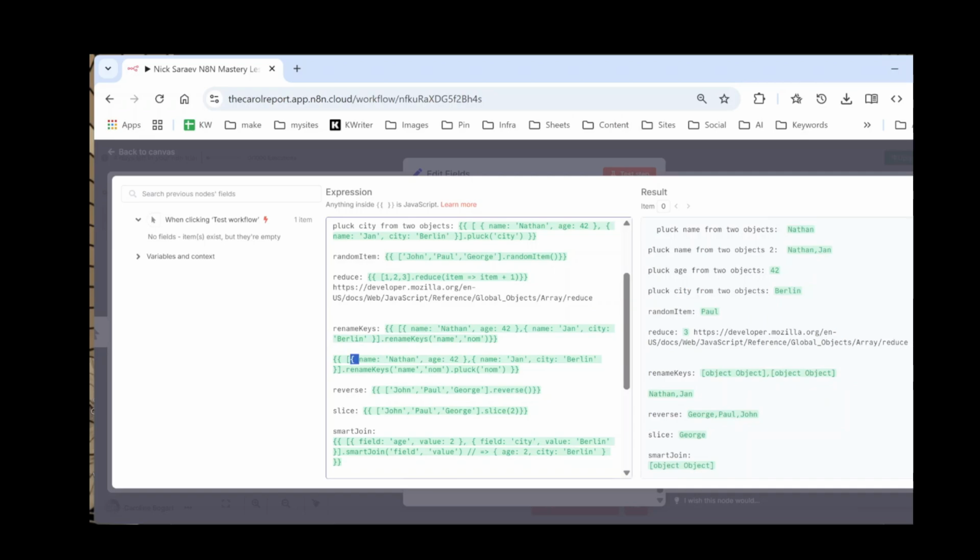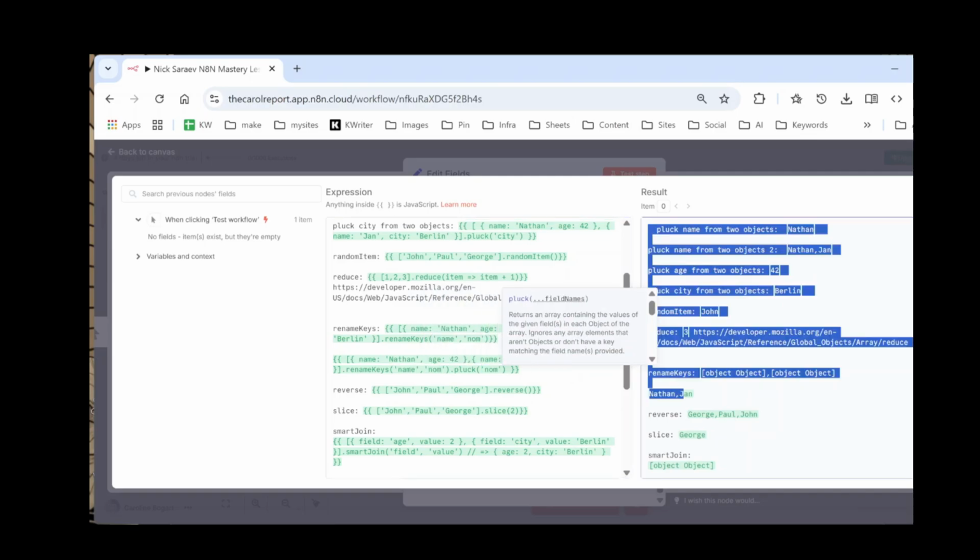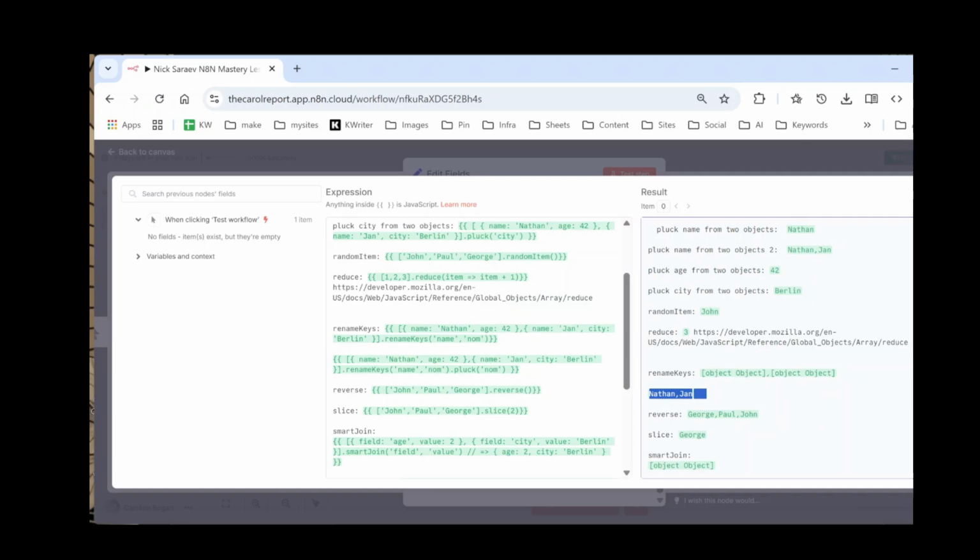So we've got a name object, another name object, and we're going to rename the keys name to nom, and then we're going to pluck nom, and we get Nathan and Jan. If I tried to get name out of this, it would disappear because there is no name anymore. We renamed the key to nom and it returns, and we get Nathan and Jan.